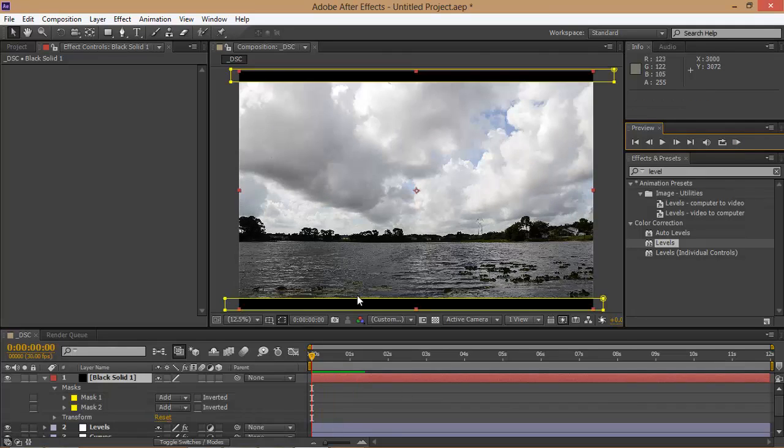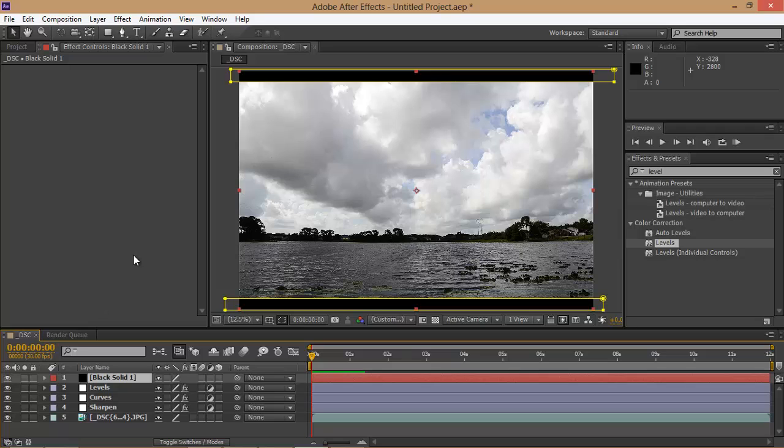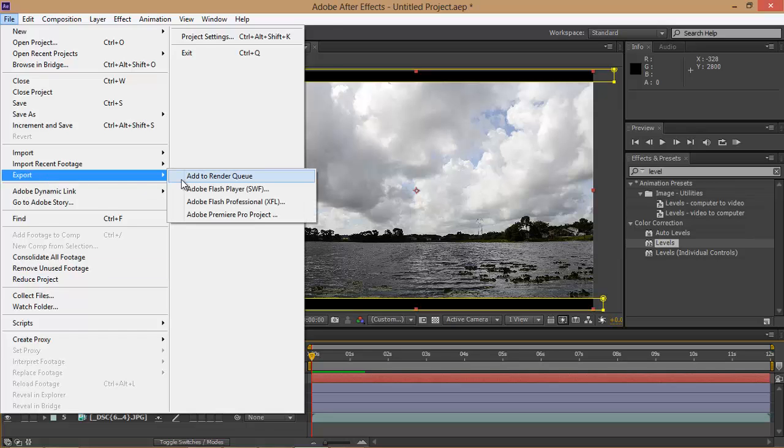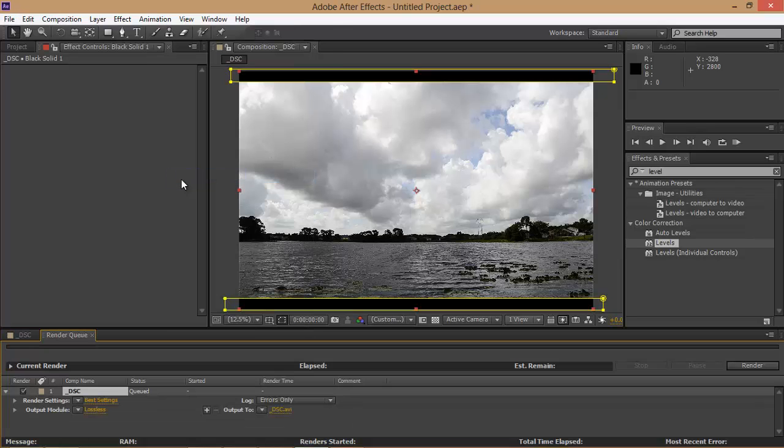Now, how do you actually render this? Well, it's actually fairly simple. All you need to do is come to File, Export, and Add to Render Queue. Now, this is the tricky part. This is where we have to actually define our settings.